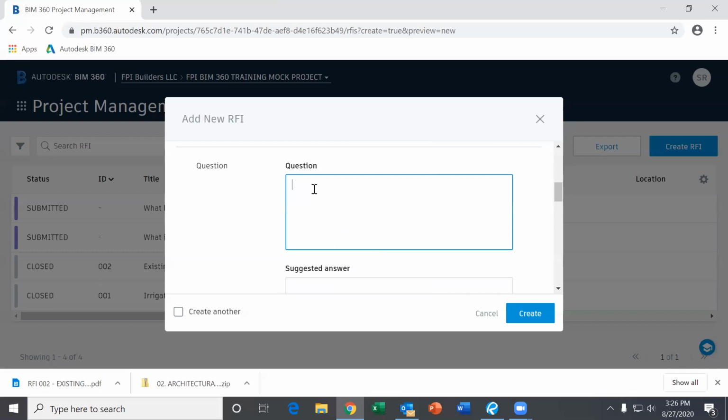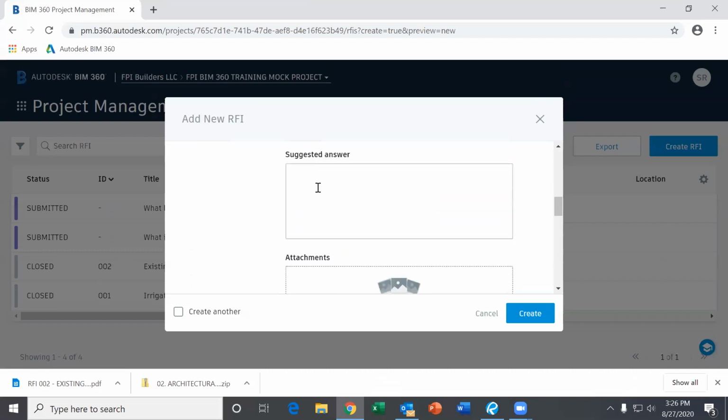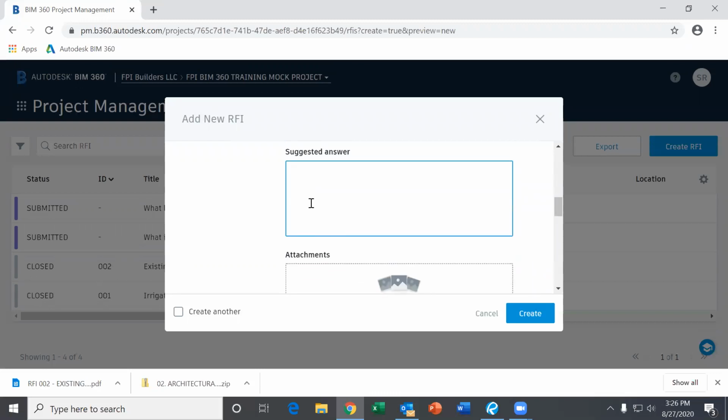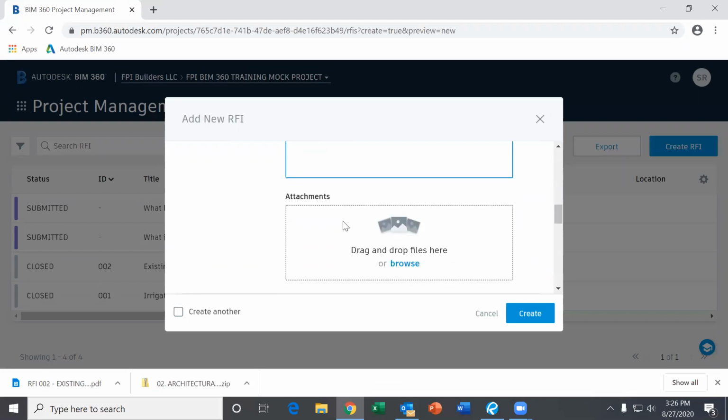You want to make sure to submit your question. Make sure it's detailed, referencing plans, details, or specs, and make it as detailed as possible for the architect to answer. Down here on suggested answer, we ask that you try to submit a suggested answer if you can. A lot of times it'll make the RFI process a lot faster if the architect or consultant is just approving your suggestion rather than coming up with their own.